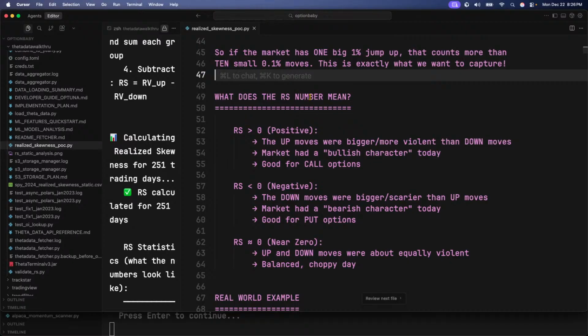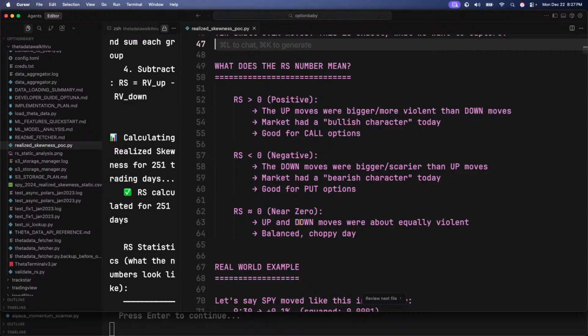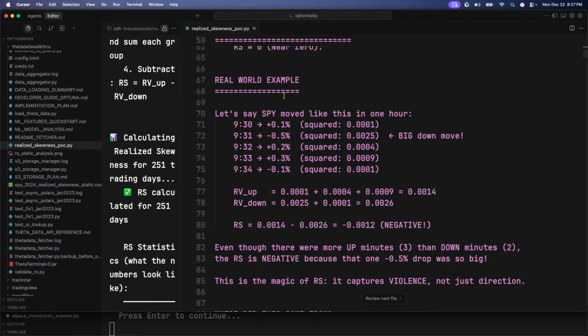So what does RS actually mean, right? So a positive RS means that we're bullish. So we're thinking that the market is going to go up. A negative RS is showing bearish characteristics, showing that the market is going to go down. And an RS nearing zero is a range-bound or choppy day, right? So here's a real world example. Let's say SPY, the S&P 500, the top 500 companies within the New York Stock Exchange, had an RS of 0.1. Then we had a big move, right? So we had 0.5, right?